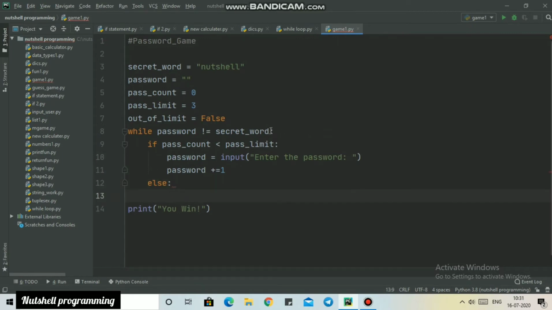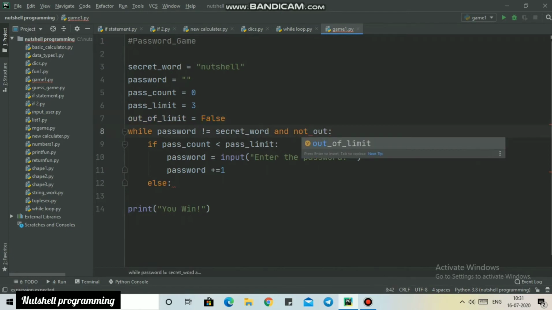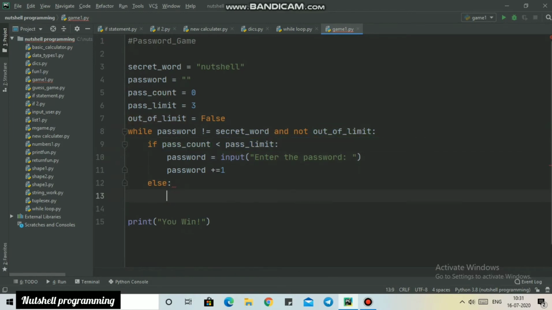And I'll write something here, else, and because our out of limit is false here, I'll write not out of limit, because a user can enter the password if he is not out of the limit. If our if statement is not working, then our else statement will work, and I'll write print is out of limit here, and it will become true because the user has entered the maximum number of passwords, so he has entered the 3-time password wrong.